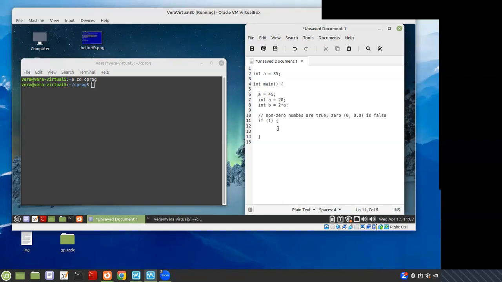So I could put in here B, right? If B, because then B is going to do the following thing. If I do this, then I can do A equals 65, right? And then I can return A. So in this case here, since B is not zero, it's a positive number, this should return 65.